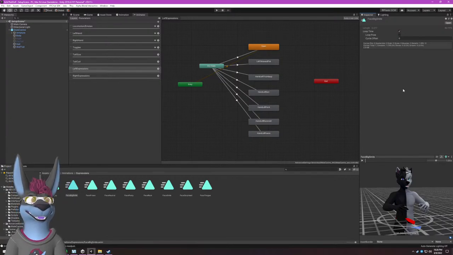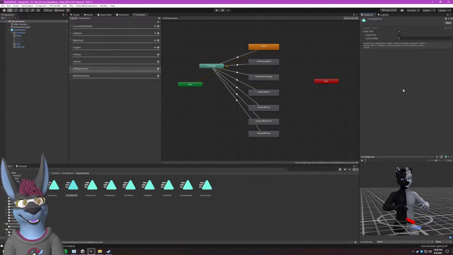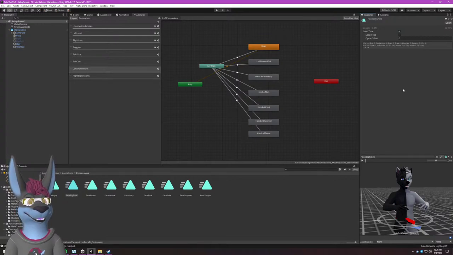So the Hobkin Redux actually has two different sets of animations, the eyes and the mouth. So you can set up all your eye animations on one hand and all your mouth animations on the other, and then you can mix and match whatever face you want. It's kind of cool.